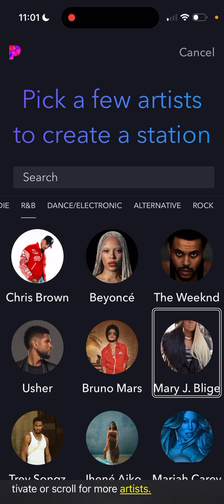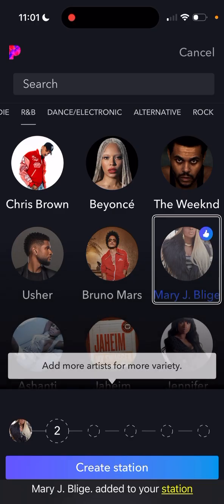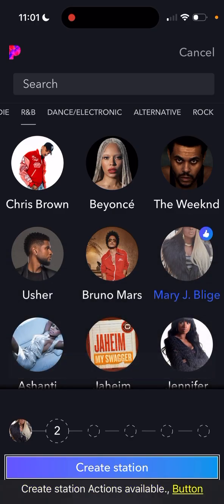I like Mary J. Blige. I'm going to double tap on her. Mary J. Blige. Added to your station. Okay, and it says Create station, actions available. Button. But I'm going to find a couple other artists, so I'll flick right.